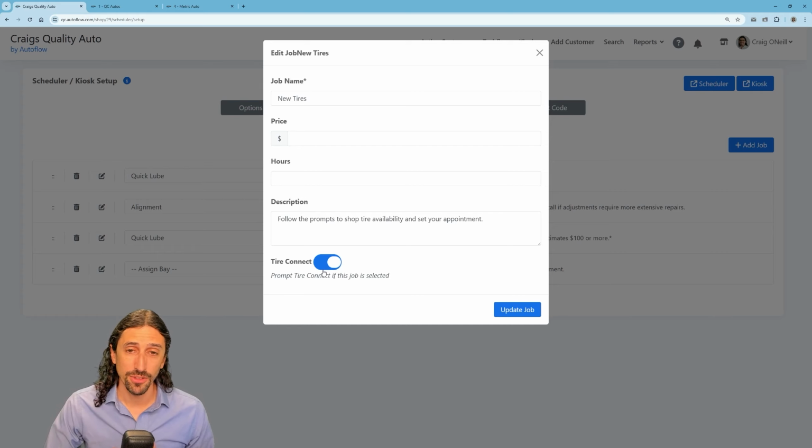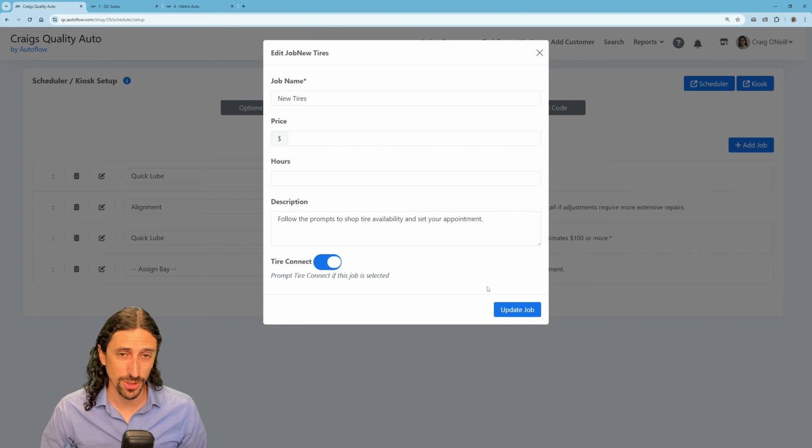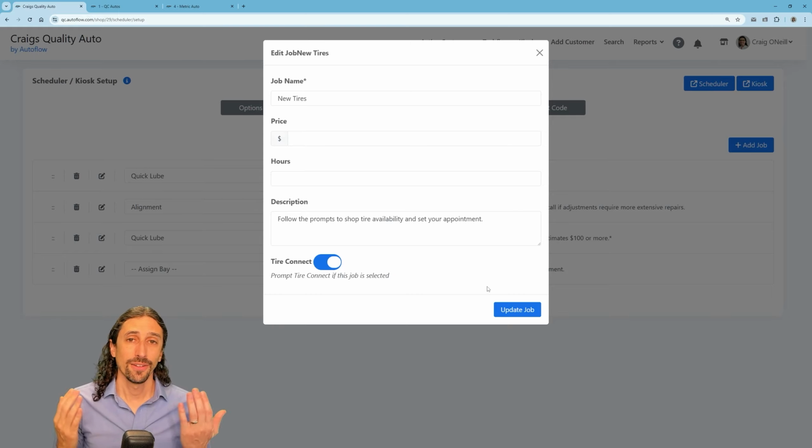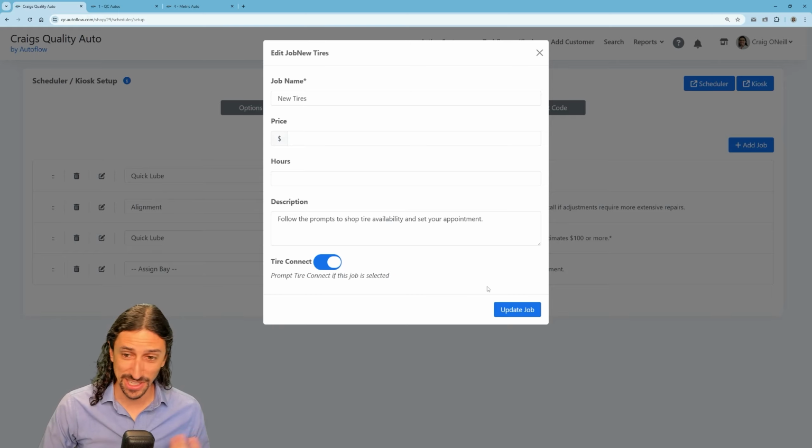And you should be able to have this toggled on for multiple jobs if you want to include the prompt. And what will happen is when the customer engages that prompt in the scheduling process, they will then go into Tire Connect. Let's take a look at how that works.